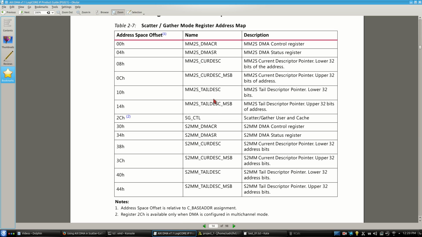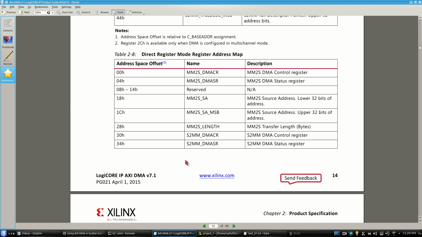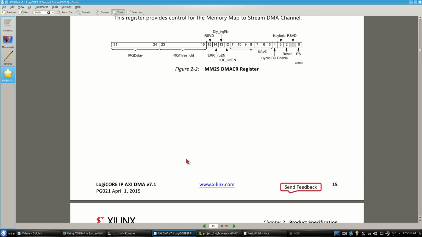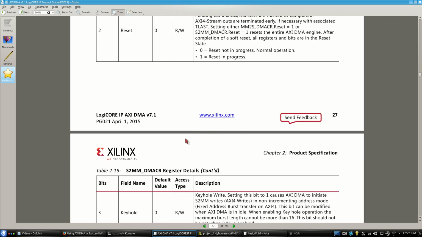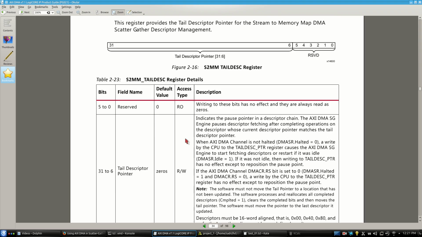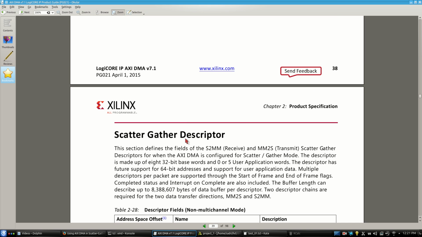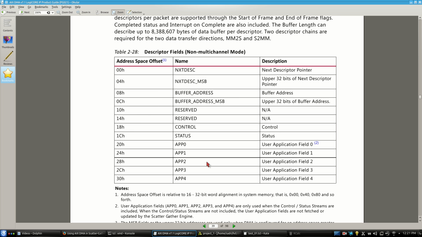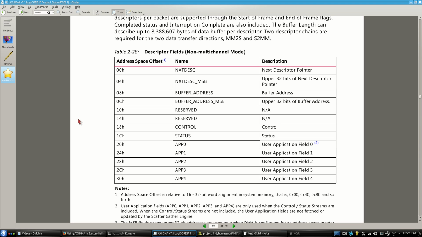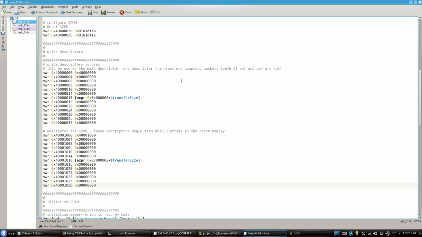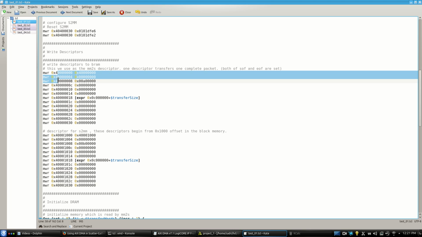I can look at my AXI DMA document to tell you the meaning of each field. So if I scroll down through the document, I will reach a table which shows me the fields of each of the descriptors. So here you have the table, and the definitions that I have here are exactly based on this table. The first two fields are the indicator of the next descriptor.